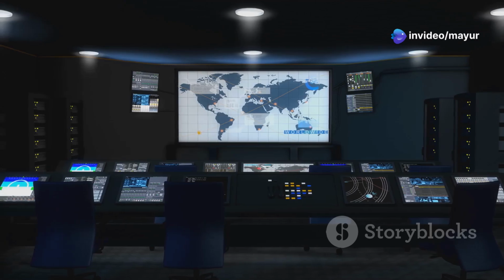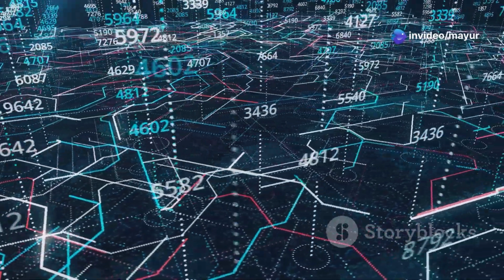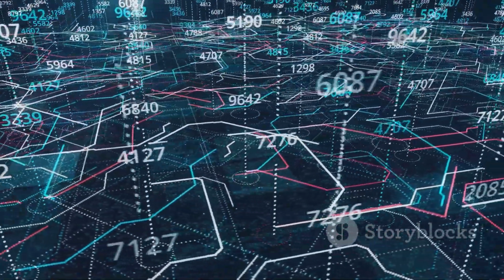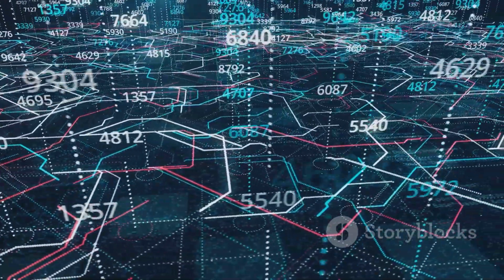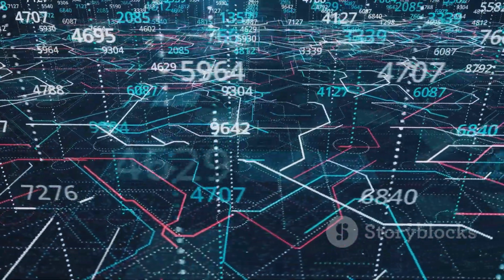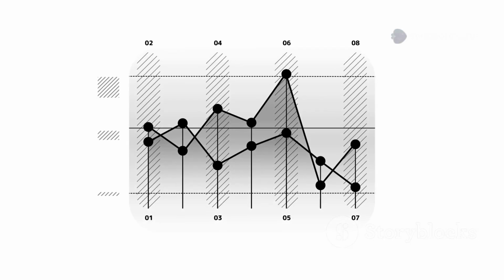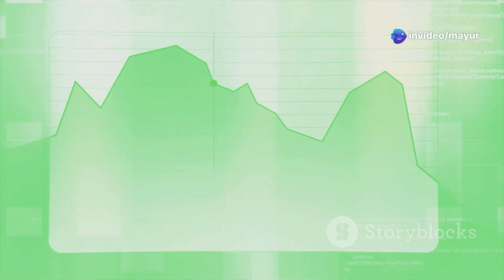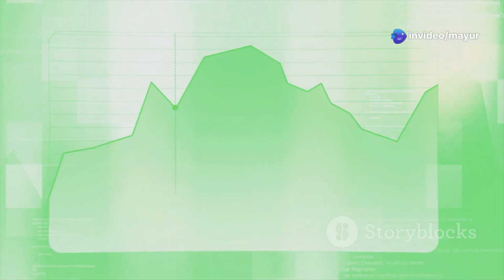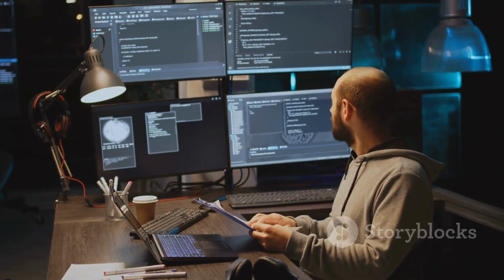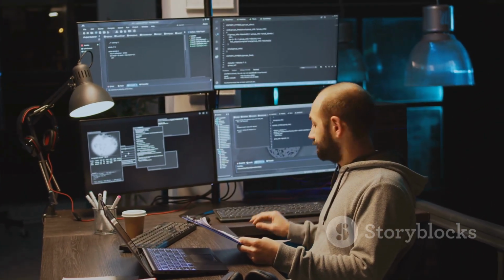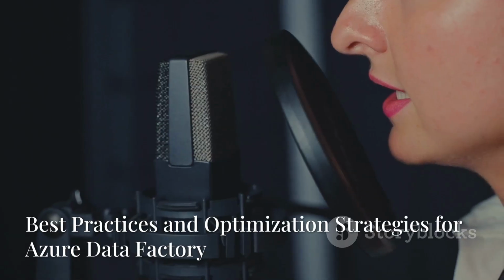a control table. Another approach is change data capture, CDC, if supported by the source system, which directly identifies new, updated, or deleted rows. Tumbling window triggers can also facilitate incremental loads by processing data in fixed time slices, assuming data is partitioned by time. Choosing the right method depends on the source system's capabilities and the data characteristics.